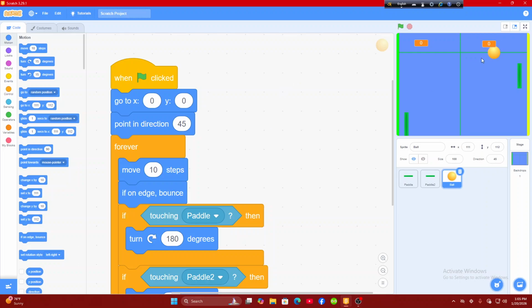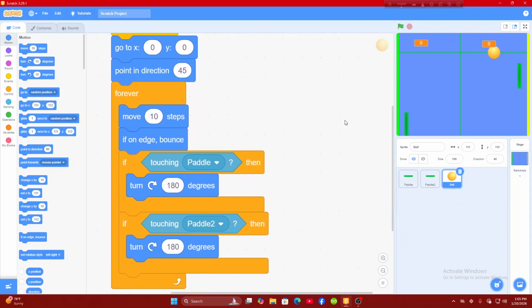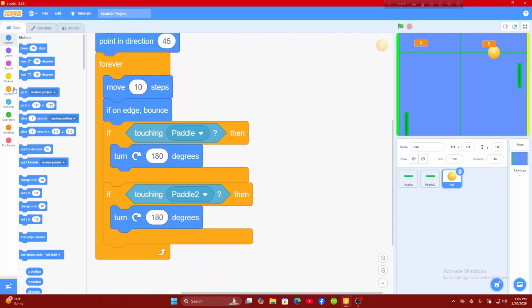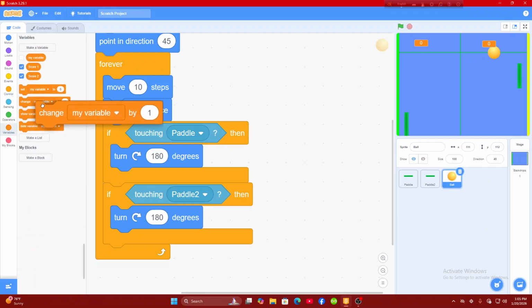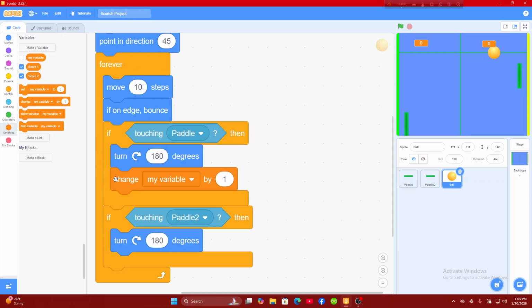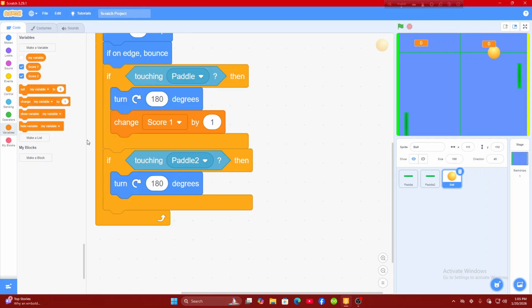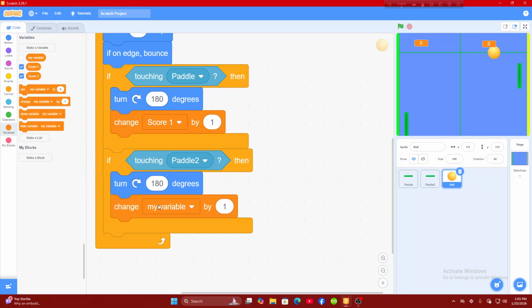The last thing we want to code is our variable. Okay, so if touching paddle, let's go to variables. Then we will change my variable. Click on my variable and do score number 1. Okay, so it's these things. And if it is touching paddle number 2, then we will change my variable. Click on my variable and do score number 2 by 1.